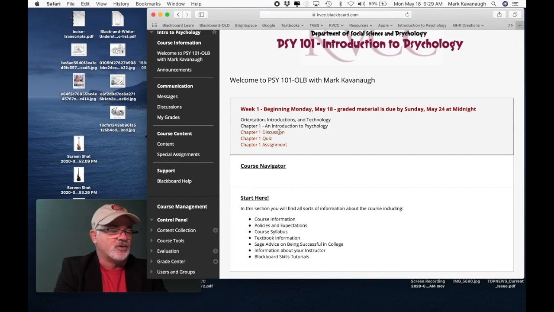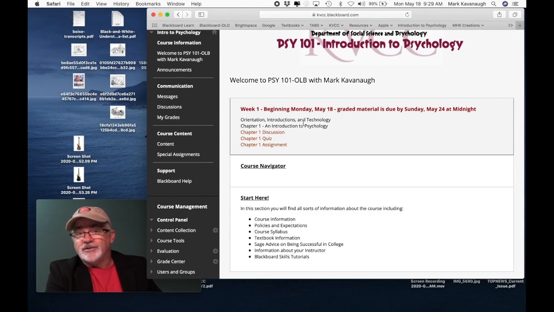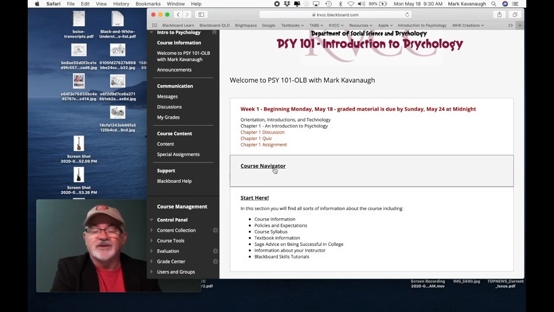This week, we're on orientation and Chapter 1, an introduction to psychology, and then in red are the 3 graded things that you're going to be doing this week: the Chapter 1 discussion, Chapter 1 quiz, and Chapter 1 assignment. So 3 things due right on this first week. This will change sometime Monday morning, and will be ready for you as a kind of lighthouse to focus your attention on. Now, there's no mystery in this class, where this information is actually copied from the Course Navigator document.